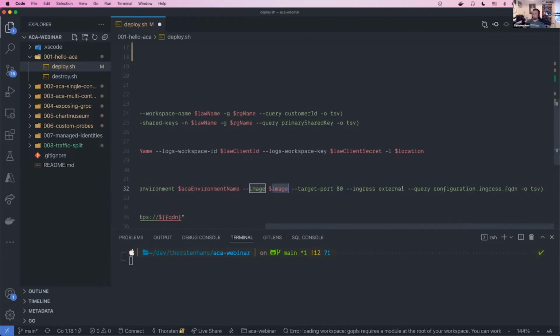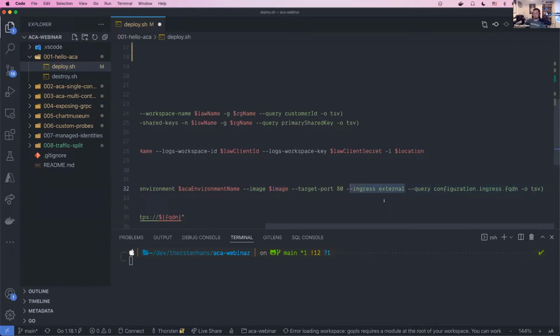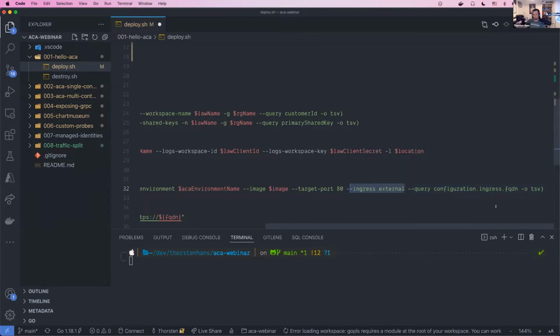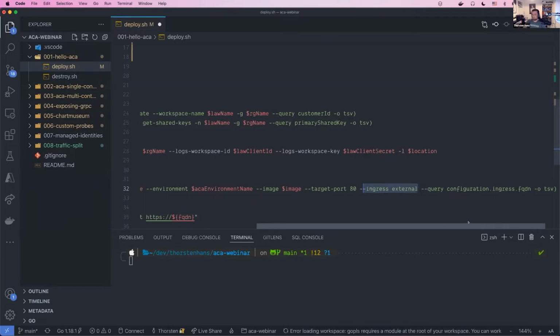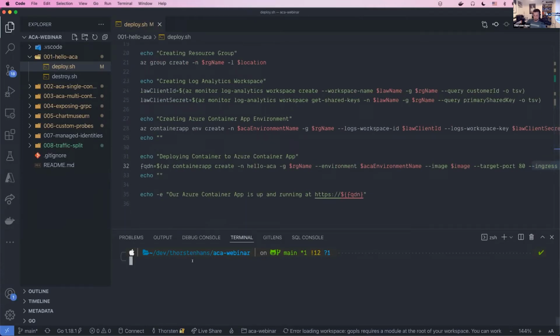And then I instruct, hey, Envoy proxy. So in the simplification, it's not Envoy, it's just the ingress. Yep, I want to route requests from the internet into that container on port 80. Last but not least, I use a simple query to ask for the fully qualified domain name that will be assigned to that Azure Container App once the deployment has finished, and then I just print out the FQDN.